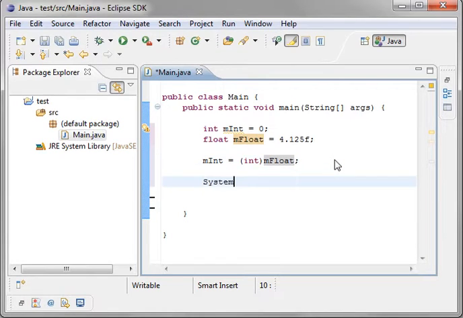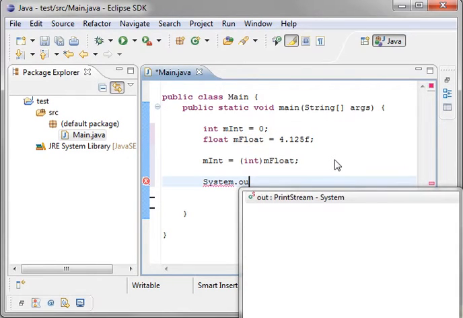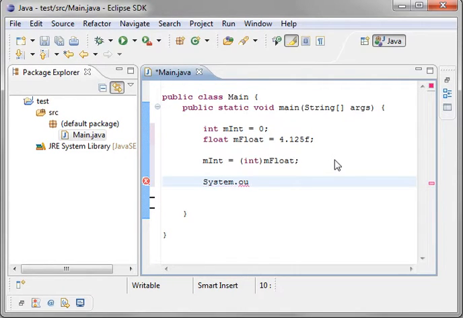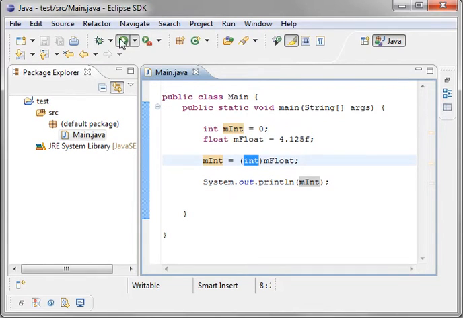Now let's do a system dot out dot print line. I still can't type today. This is the third video and I still can't type, so bear with me. Mint. Now when we run this, what do you think is going to happen? We're spitting out mint, this guy, and you see we've assigned it the value of mfloat, but we've cast it to an integer. Let's find out.